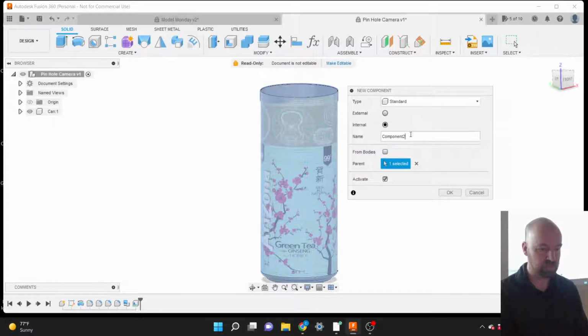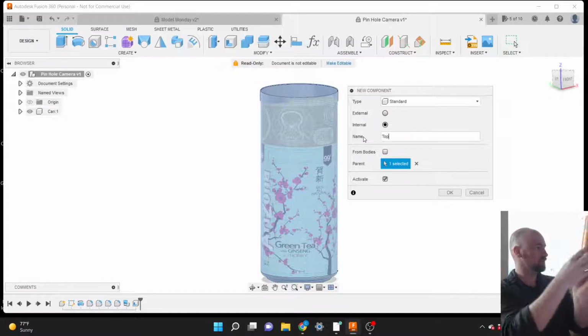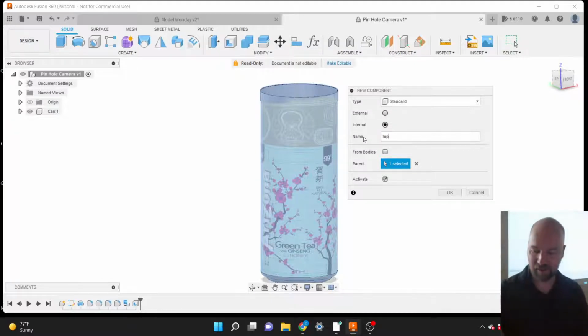Alright, so this component is our top, or I suppose bottom, depending on how you plan on orientating this thing, right? It could be either way, so I leave it up to you. Or I suppose we could call it the cap as well. That makes sense. So it's the thing that closes off whichever side you choose.